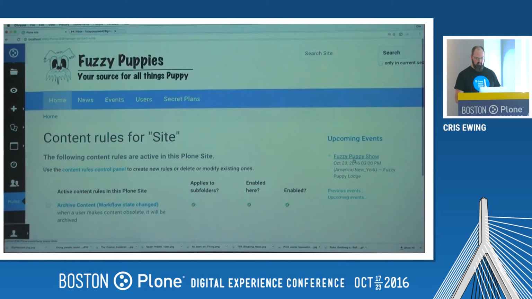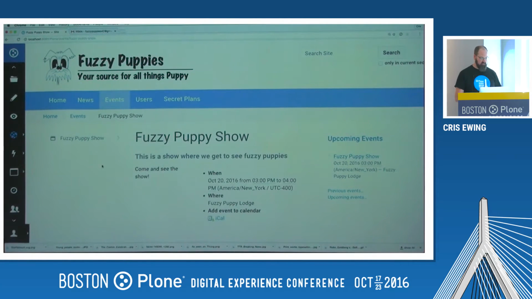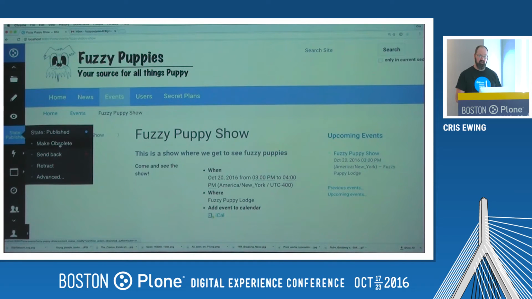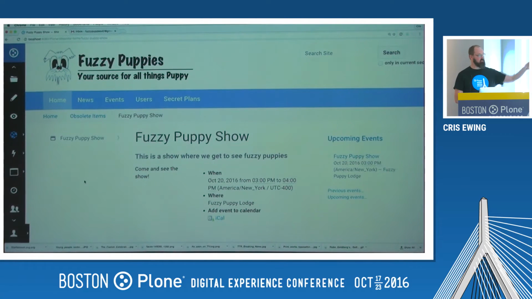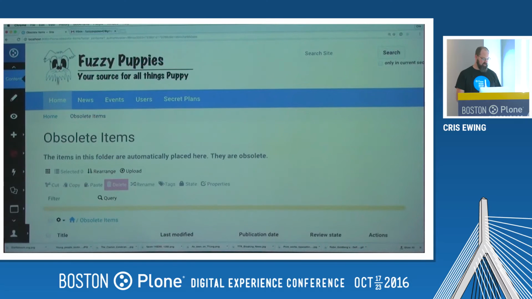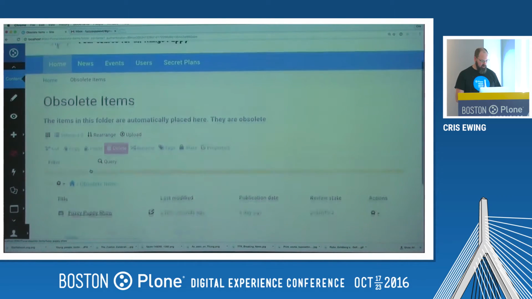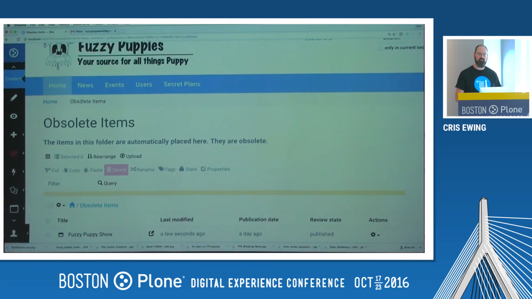So now we'll go back to our fuzzy puppy show. And this time we'll say, for real, we would like to make our content obsolete. And when we do so, you'll see that now we are looking at the Home tab. And that's because if we check our contents, the Fuzzy Puppy Show is actually now inside obsolete items. It has automatically been transitioned. You'll notice it is also private, whereas before it had been published.